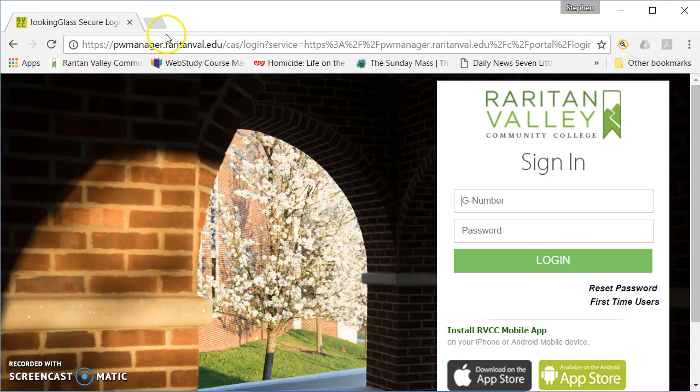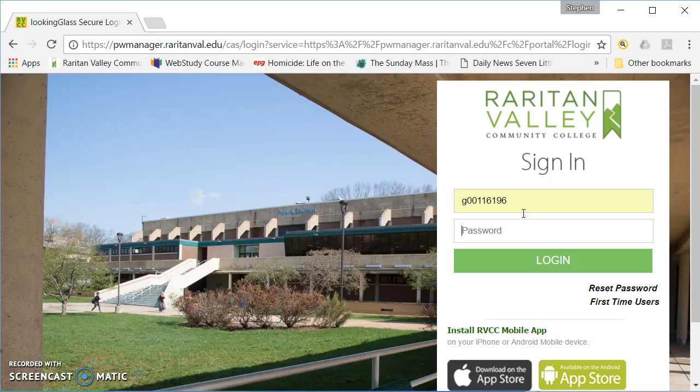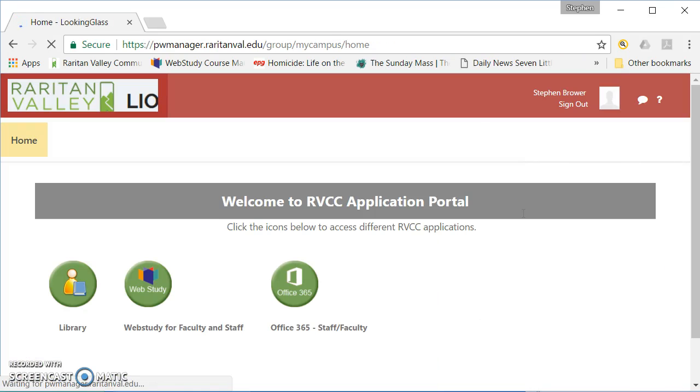So from pwmanager.raritanval.edu, you would use your G number and your regular password that you use for Lion's Den to go in here. Now my screen's a little bit different because I was playing with the colors, but I'm going to click on this icon here for Web Study.